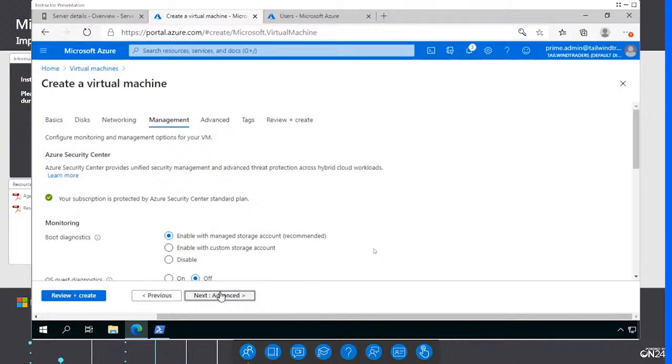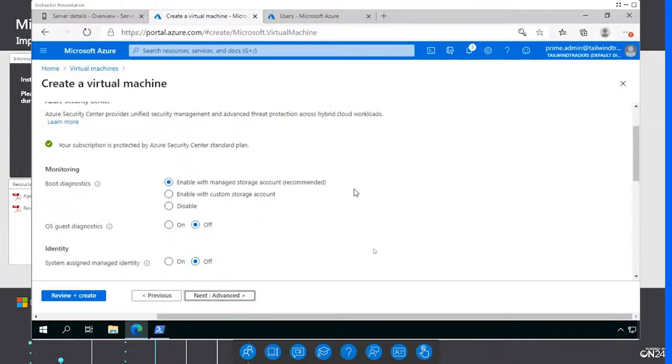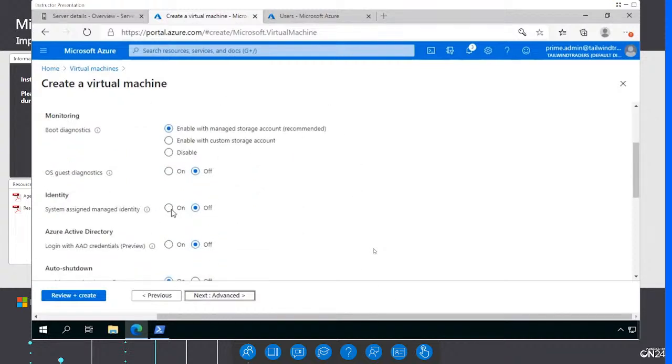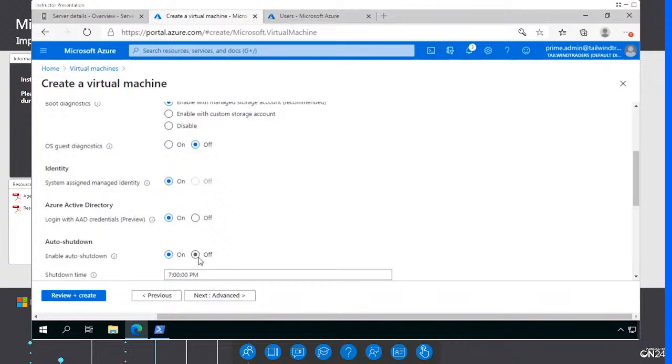Now the review and create box is blue, which means we could just create a VM now with all of these defaults set, but there are two particular settings that we need to change in here. If we scroll down first to identity, we need to turn System Assigned Managed Identity on. This provides an identity for this Azure resource, our virtual machine, inside Azure AD, and it can use that identity to obtain Azure Active Directory tokens.